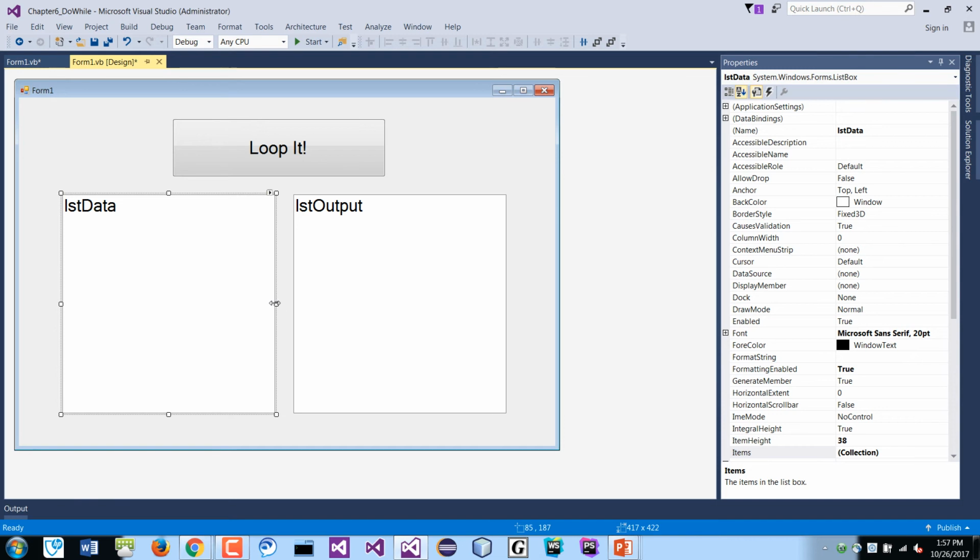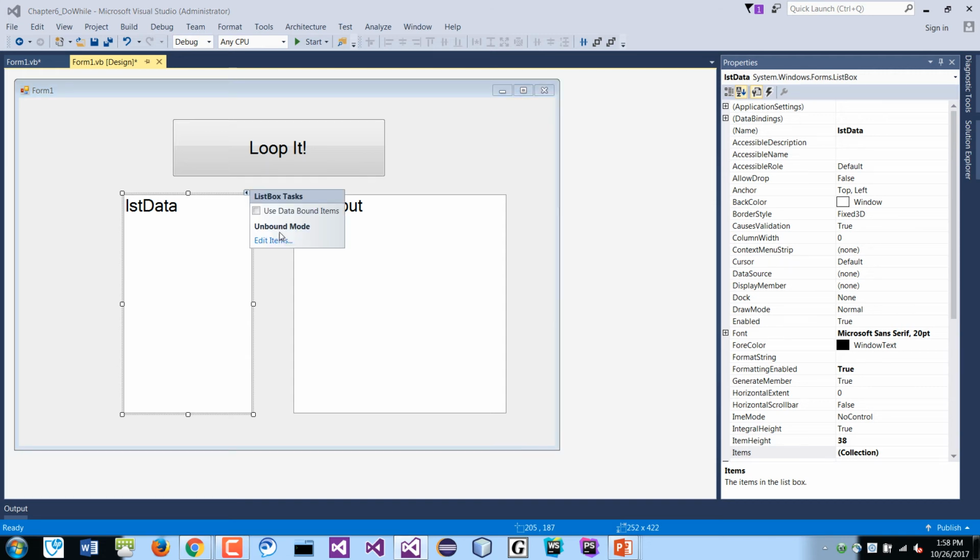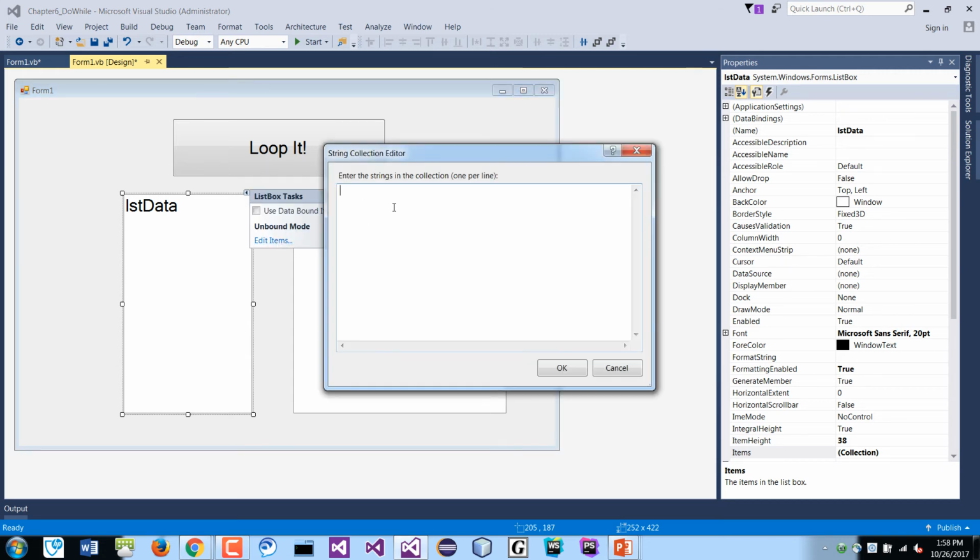Okay, so this initial box here, maybe a little bit too big. So initially I want to populate this with some data. We can do that manually in here by clicking the arrow here, Edit Items, and we'll just add maybe 10 numbers in here. Okay, so just 10 random numbers.